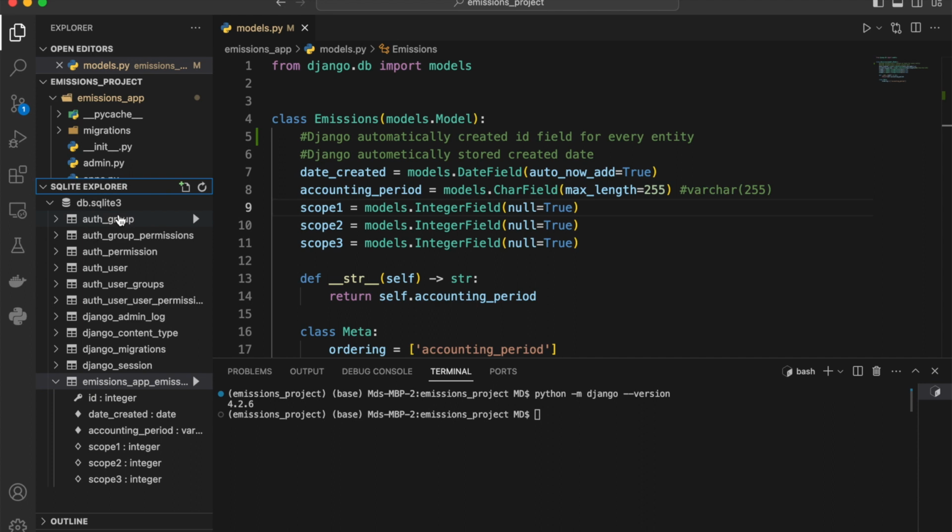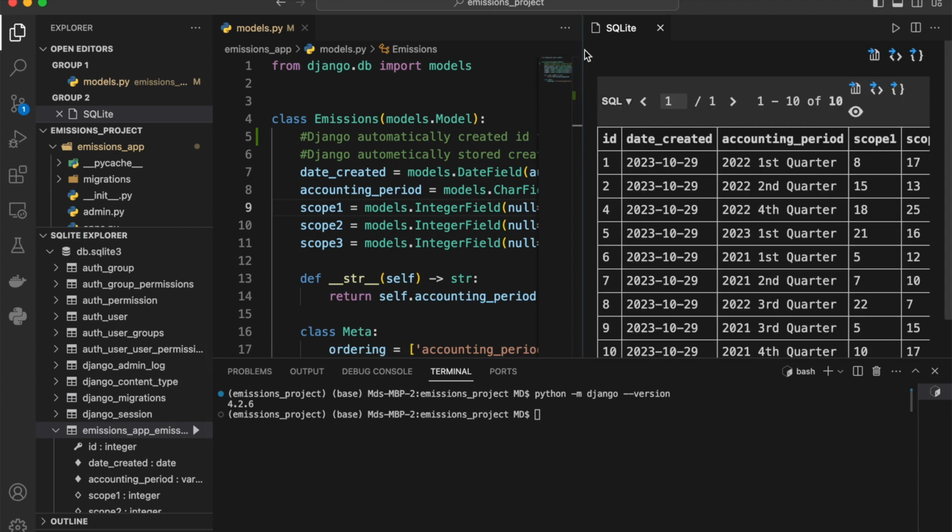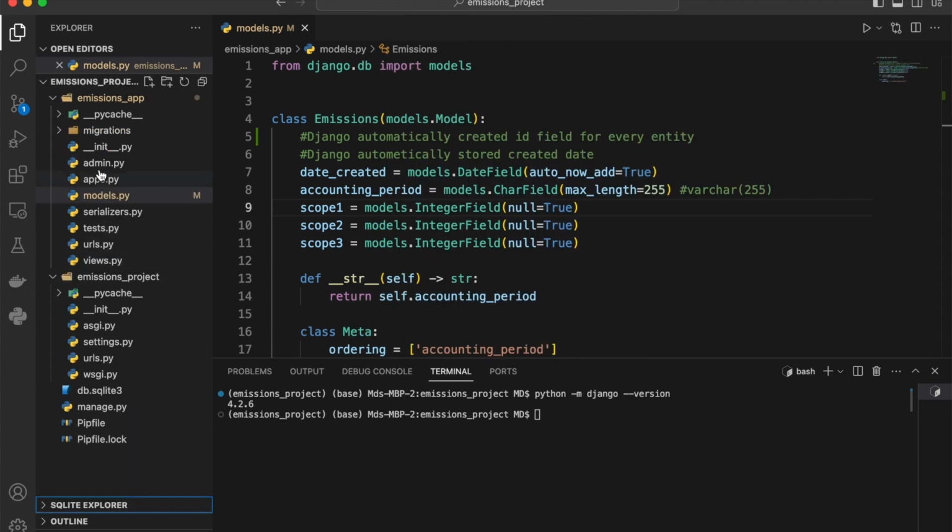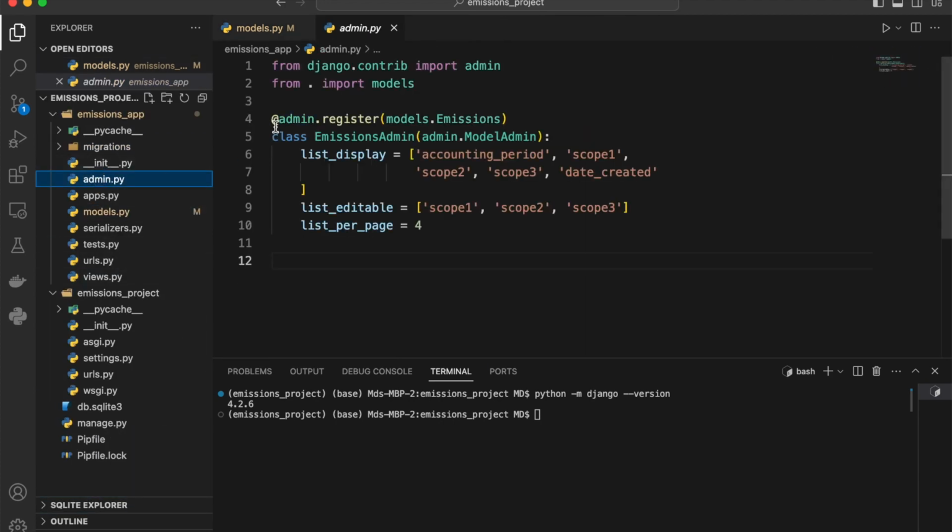Applying Django migration to generate database schema based on this model. For this assessment, I am using SQLite database since it has low traffic. Every Django project comes with admin interface. I have written these codes to register emissions model and customize the administration panel view.